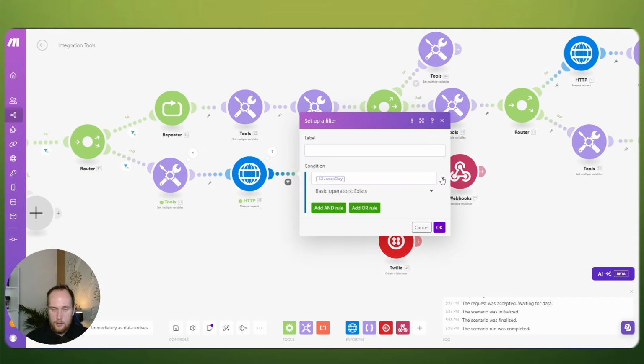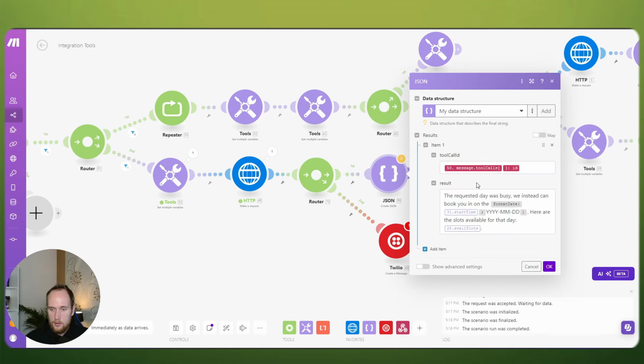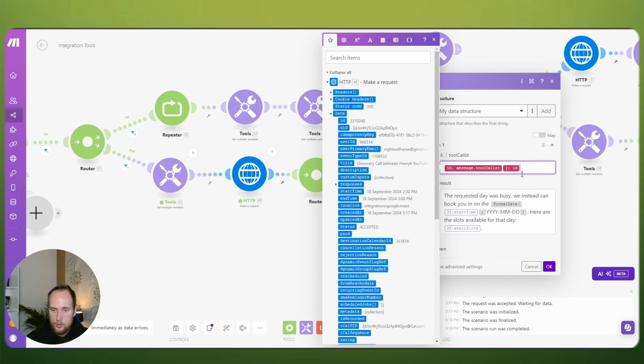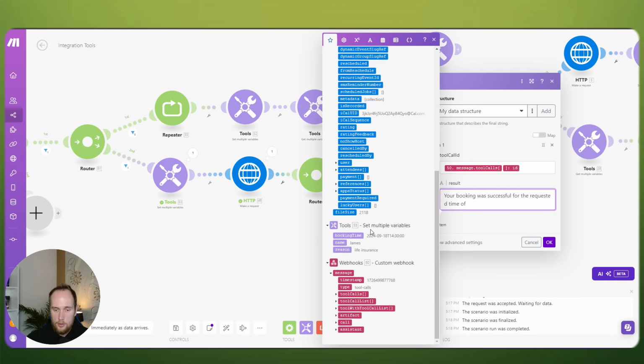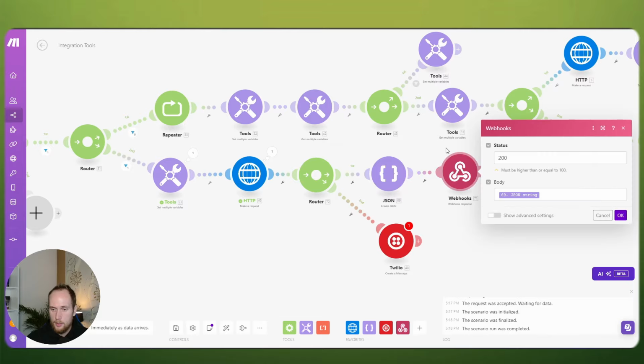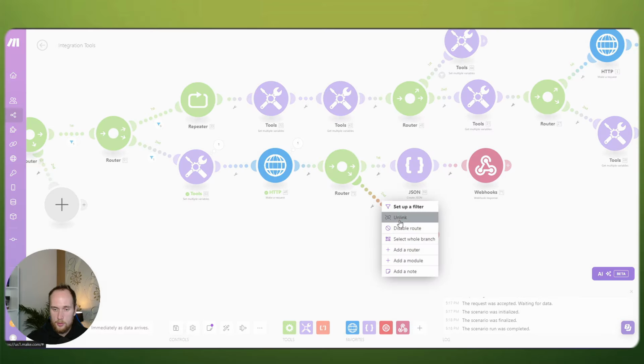Let's click on this, get rid of that. This would be the message talk. This stays the same, luckily. And then we'll just say your booking was successful for the requested time of, and then whatever the requested time was, so the booking time. And then press OK. And then that will get sent to here. Got to unlink that so that the whole scenario still works.